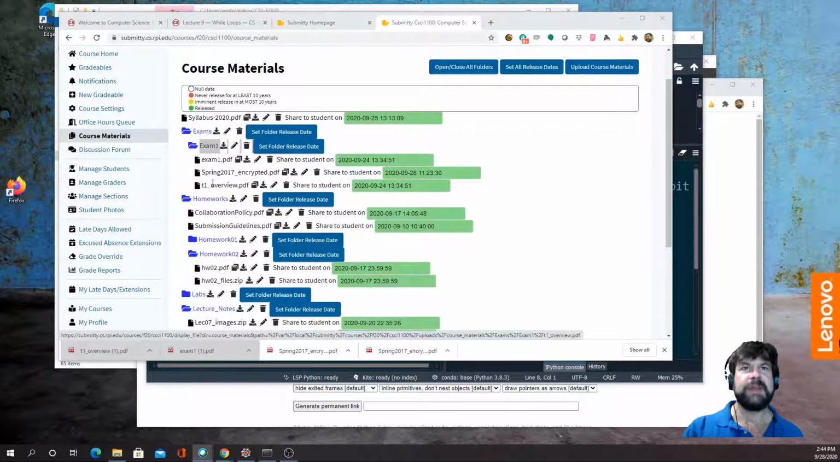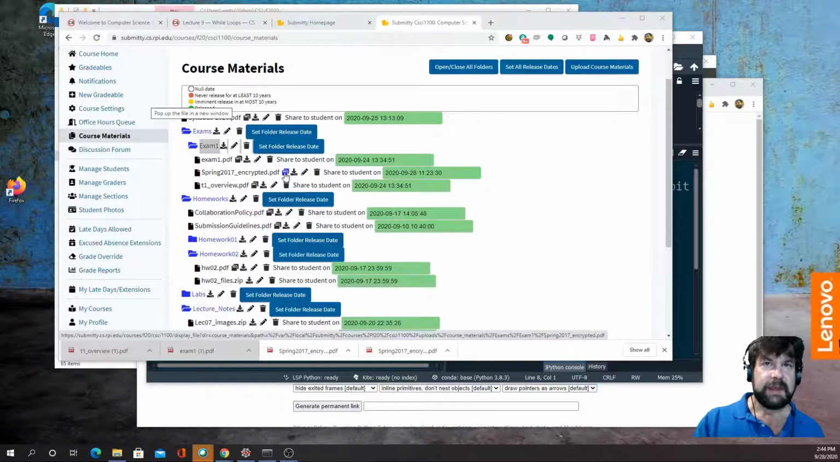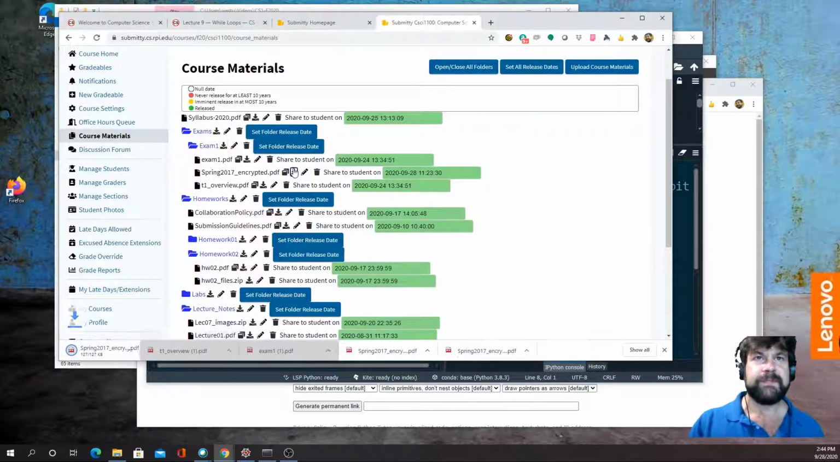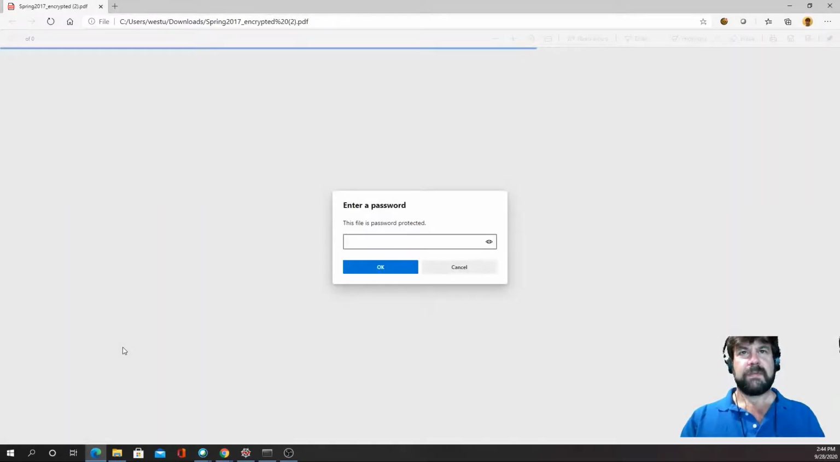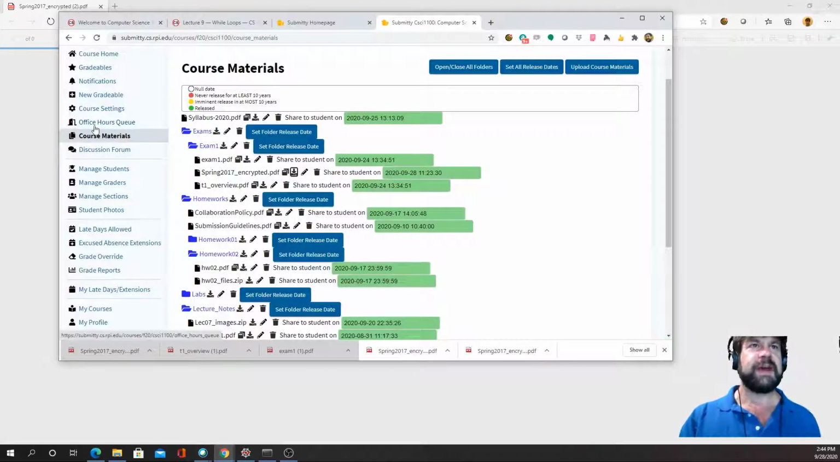All right, so that's the Exam 1 PDF and the T1 Overview PDF, okay? When we run the exam, we're going to do something similar to this. Let me just show you one more thing, the Spring 2017 Encrypted PDF. If you download this, it will open up and ask you for a password. I think I posted the password to the discussion forum.